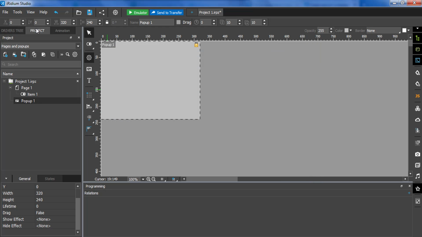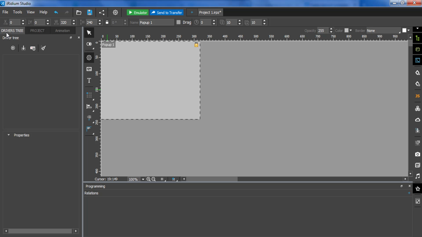So you can create 2 animation templates to show and to hide a pop-up, and then add these templates to all pop-ups. It's very convenient. You do not have to create one and the same thing in different pop-ups. All other properties remain the same. Let's pass on to drivers.